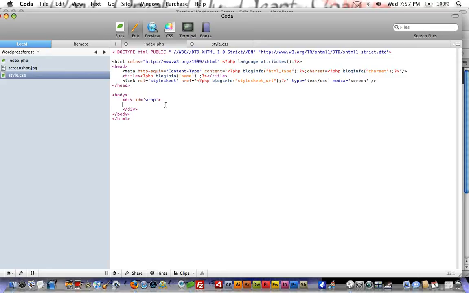So what we're going to do is start pulling out some of our content. We're not going to worry about breaking up our header and our index into different header and footer files yet. We're just going to focus on writing the markup that's going to pull out the content from our database.